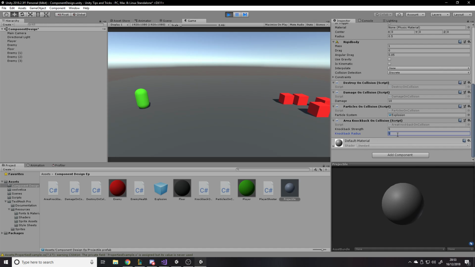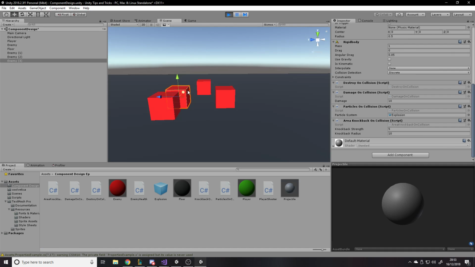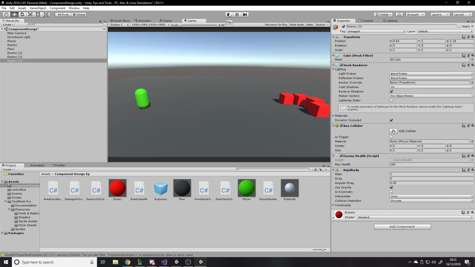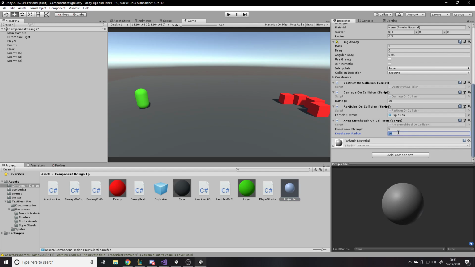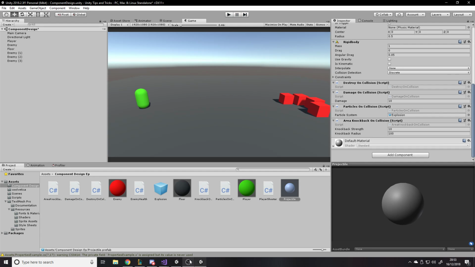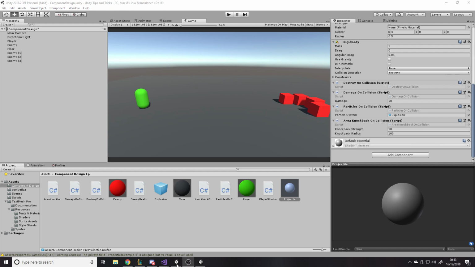Maybe 5 wasn't big enough. Did I not add rigid bodies to these guys? I did. That's peculiar. Let me just try again. So, projectile, knockback radius 100, and then this is 10. I know 100 is gigantic, but maybe I just missed something. I'm not sure actually. I might have to go check the code. That's interesting. Alright, so what we can actually do then is go back to the code.